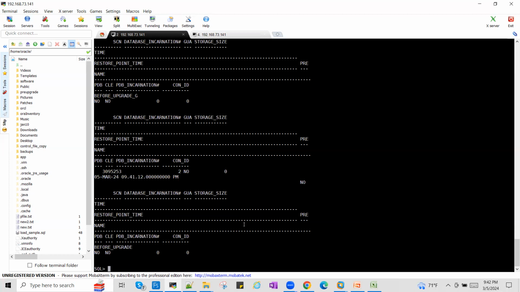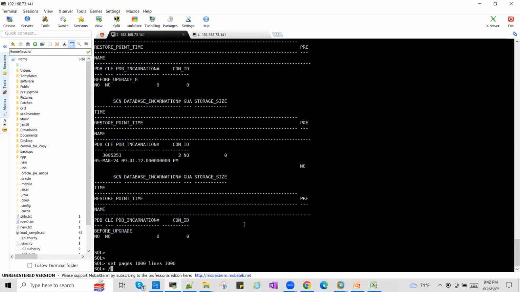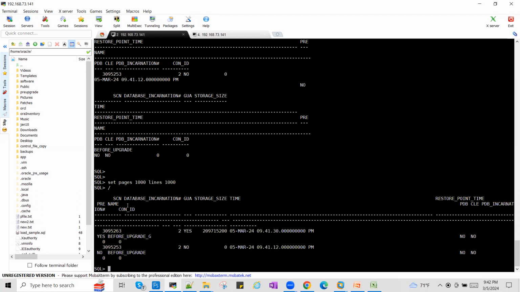So this table has a lot of columns. Let me try to see if I can format this one. So pages 1000, lines 1000, rerun. Okay. So it has the SCN number when the restore point was created. Almost the same SCN number we created this restore point, because there are not many changes happening on the database. Database incarnation, we'll study about the incarnation later. Guaranteed, GUA, it's a short form for guaranteed.